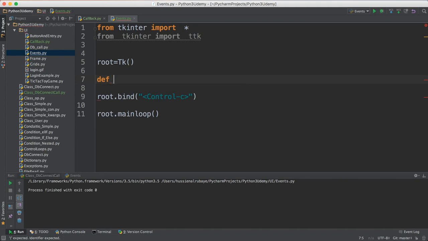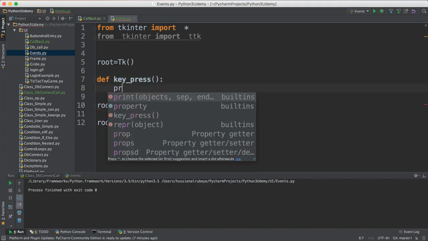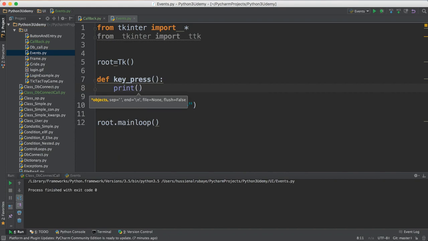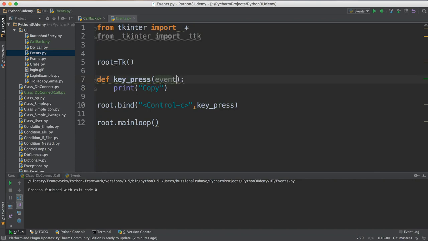Let me suppose this one, name it kpress, when someone presses a key. Let me suppose here I'm printing anything. Let me suppose I print copy. But one thing you have to know: when I say, when someone clicks on this one, call this method, which is kpress, the thing that will be passed to this method is something named event. Event has much information about what happened.